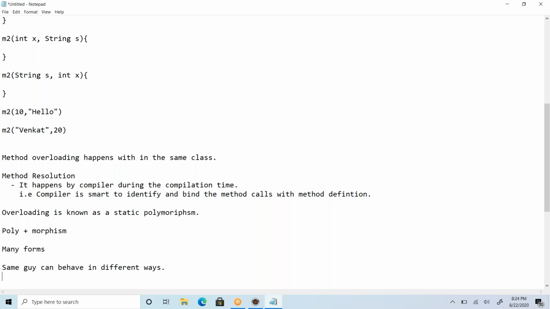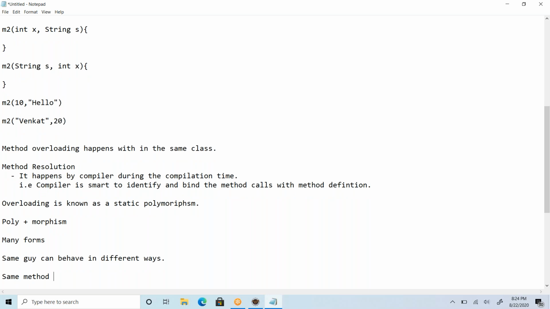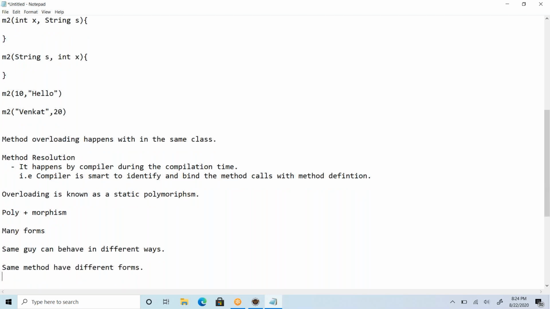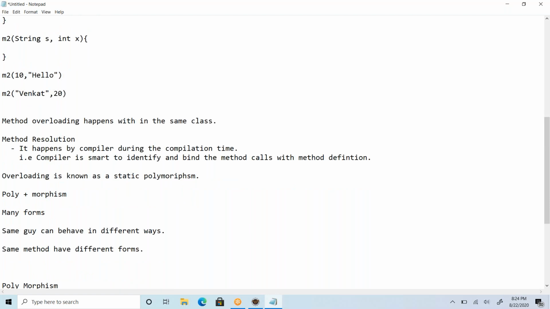But in technical terms, the same method has different forms. Do you understand now? Polymorphism is a concept of having different implementations for the same method, different behavior for the same method. Same method has different forms, different behavior or implementation.